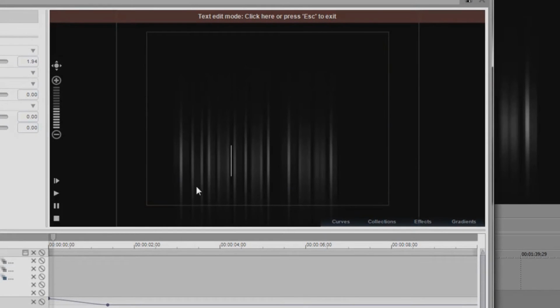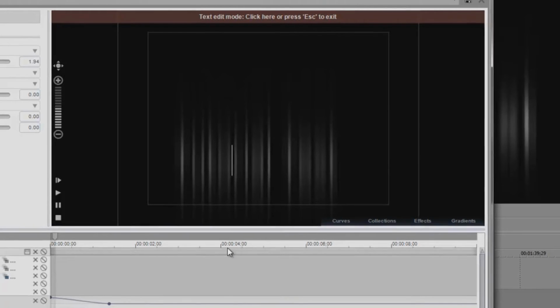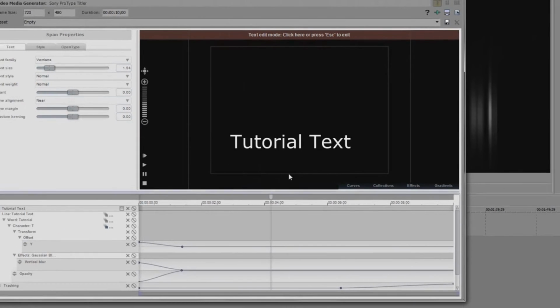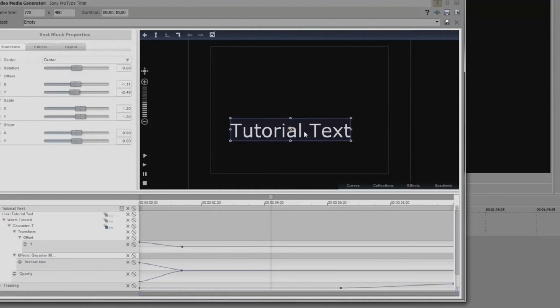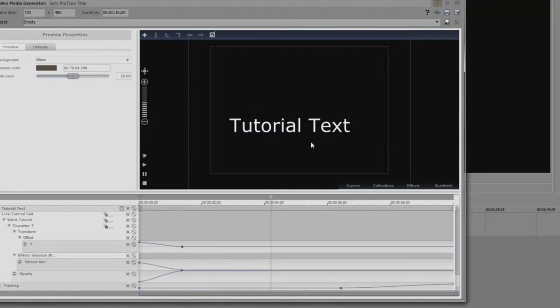Now you may notice these gray blurry streaks. This was because I had placed the text too low for the generator to properly render. To correct this, I'm going to click on the red edit text menu bar at the top or simply hit escape. This will provide me with the placement tool. Now you may notice in the background in the preview window, the grayish streaks have disappeared. This lets me know that the text has now been properly placed. So let's have a look.